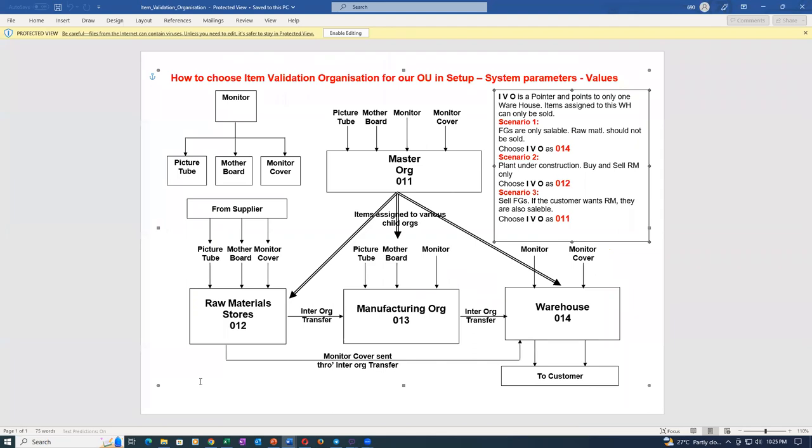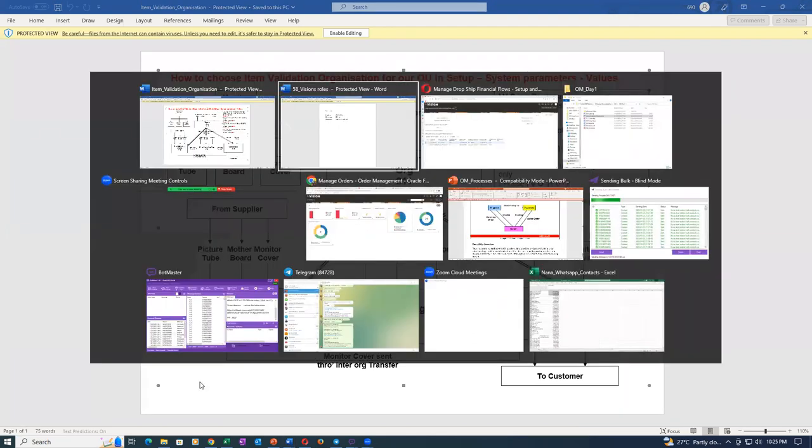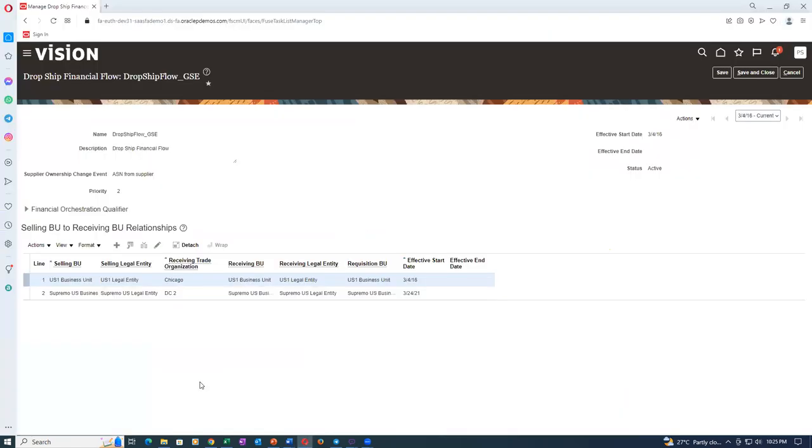Now, IVO is pointing to 003. Item is not available on 003 at all. Chicago is 003. So the dropship will fail actually. The drop is going to fail. So IVO should be master org generally, right? Yeah, it has to be master. It has to be master. And so they have made it wrongly, actually. So we will now correct it. First of all, let us now fail on this, and then afterwards, we will now correct it.